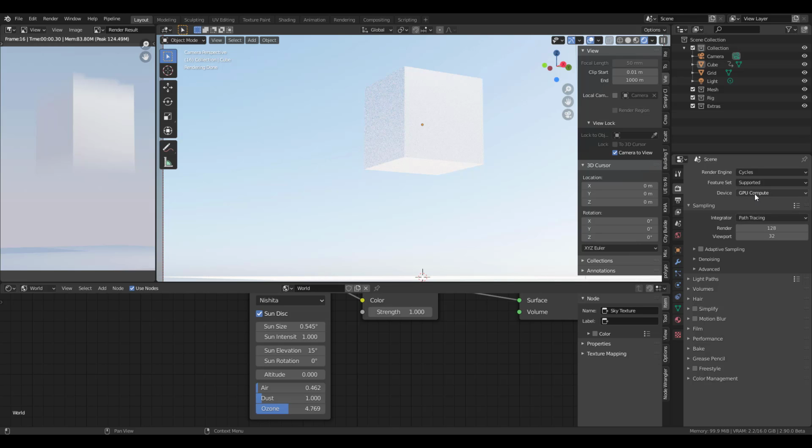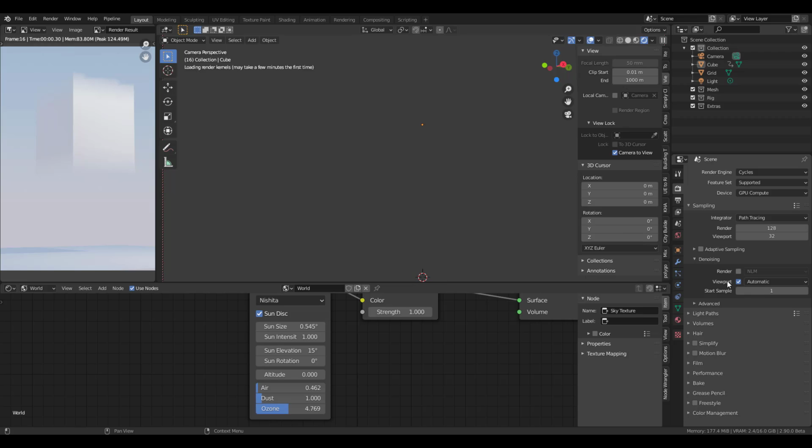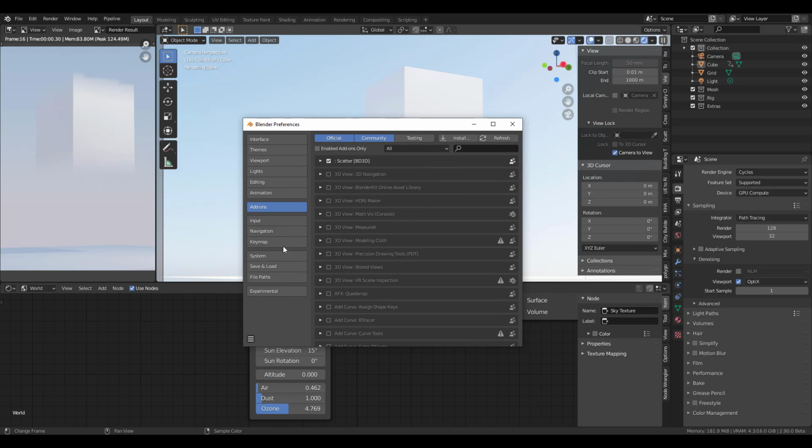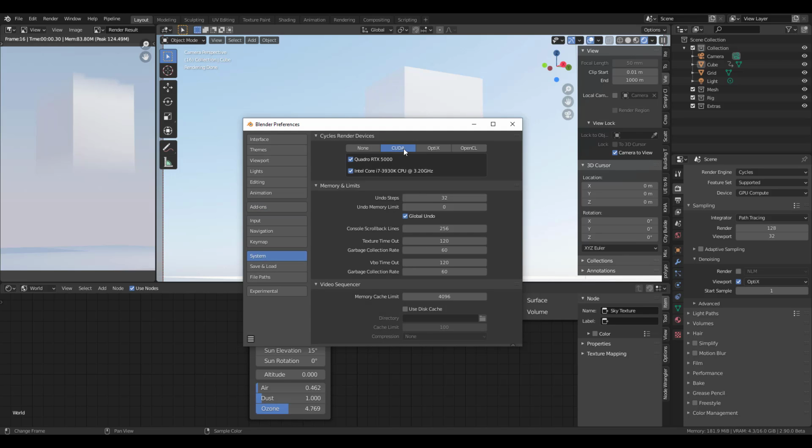You can switch over to GPU from here, go over to the section called denoising, and you can get your viewport denoising happening. You can also switch from here to image denoising. And for those having a GPU, if you want to take full advantage of this, you can go to Edit, then Preferences, and once you open up your preferences, go to System, and then you can either choose CUDA or OptiX.